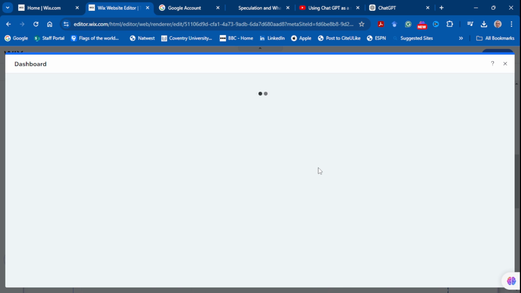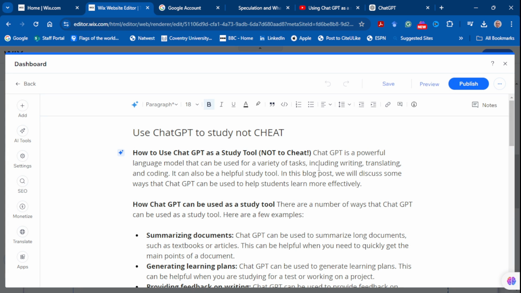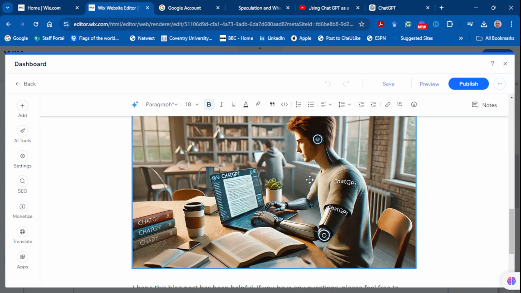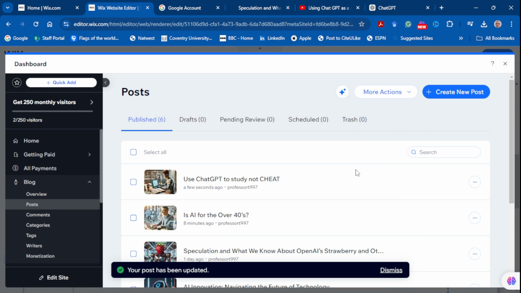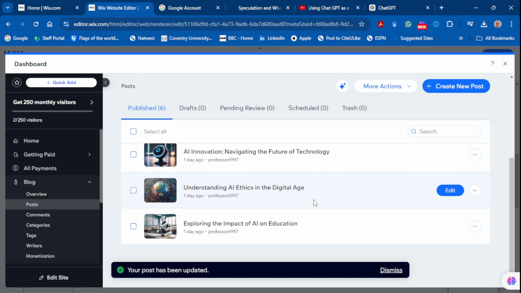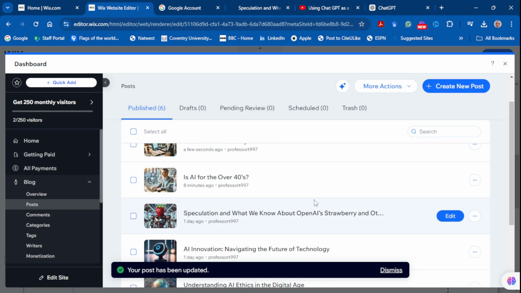I can edit it. I can go back to the dashboard and have a look at it, do different things, mess around with it, move the picture around, etc. Want it at the top. I can preview it. If I make changes, it tells me it's unpublished. The changes are unpublished, and there we go. It's as easy as that.